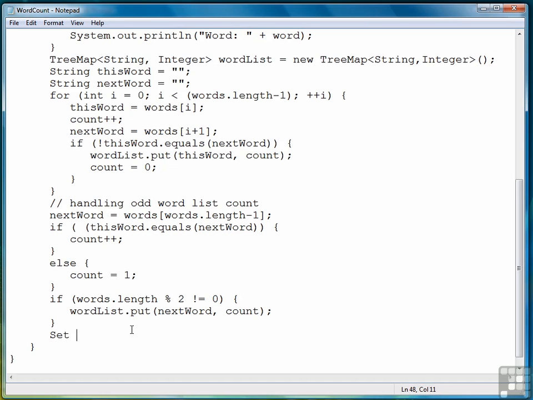The next thing we want to do is generate a listing of the words and the word count. To do that, we're going to have to create what's called an entry set, which is a set of all of the entries in the word list. We do that by using the Set class to create a set object, and then call the entrySet method of wordList to create that set.